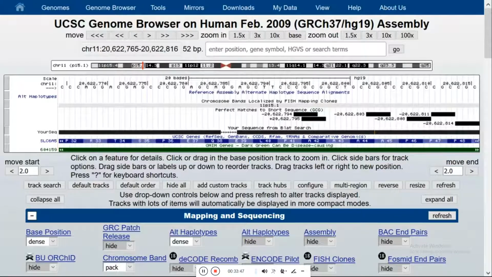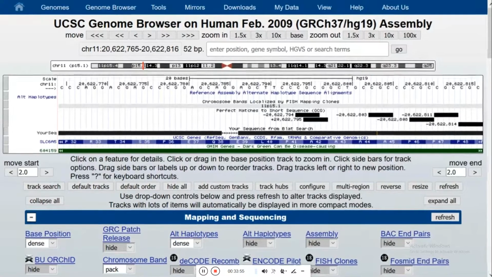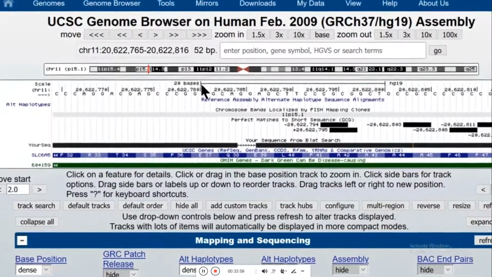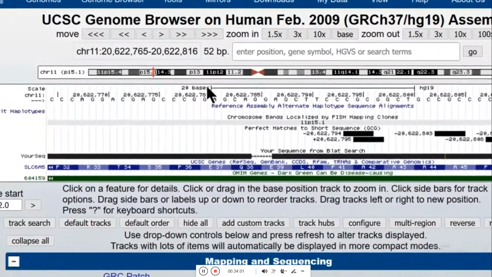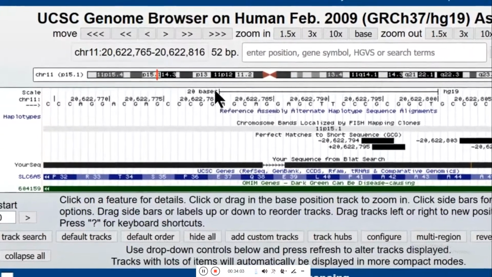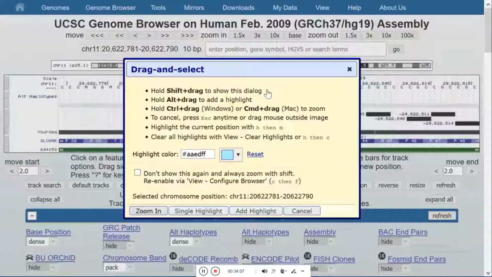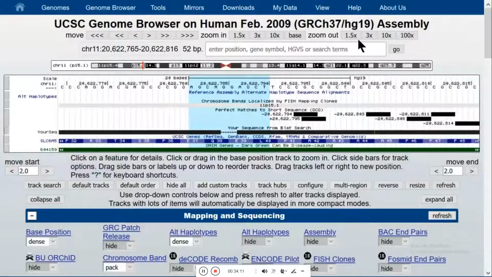Another useful feature of the browser is drag and zoom, or drag and highlight, depending on which choice you make in the menu that appears. If you put your mouse up in the scale bar near the top of the browser graphic and drag it to the right or left, it will highlight a region. Let's highlight the region around this 2 base deletion in the Blat track that we made. And put a single highlight here. And let's zoom out by a factor of 3.